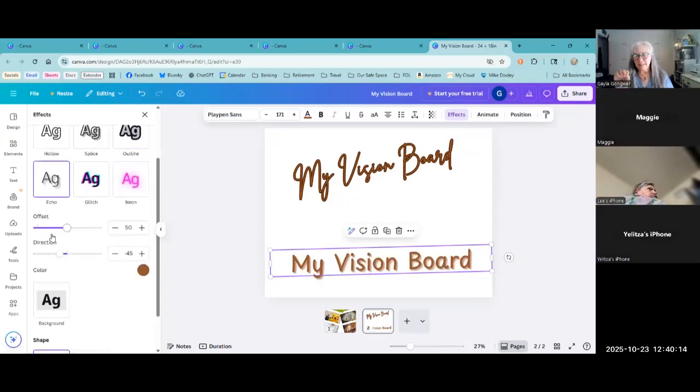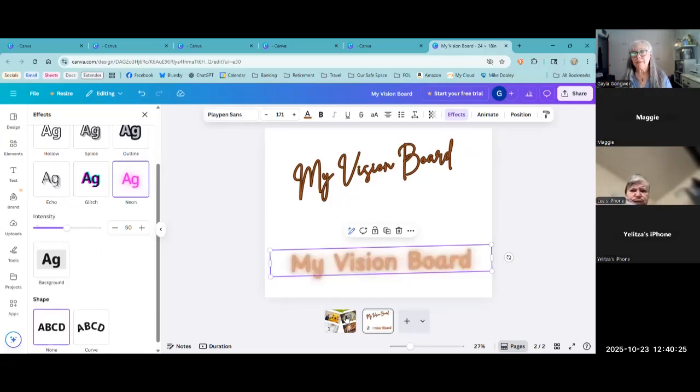Echo is like it's got almost like three layers on it. Glitch, it's got a really neon background to it, although not as neon as this. I have to tell you, I've never used this effect.